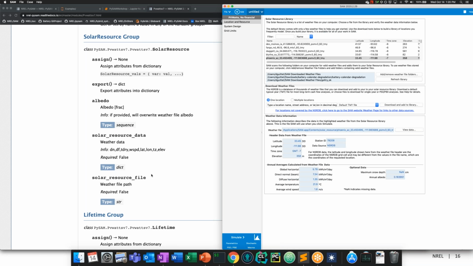That's a SAM UI feature that is one of the many features that aren't available in PySAM. So here you have the ability to browse through the properties of these files, and that's not going to be something you can do in PySAM.